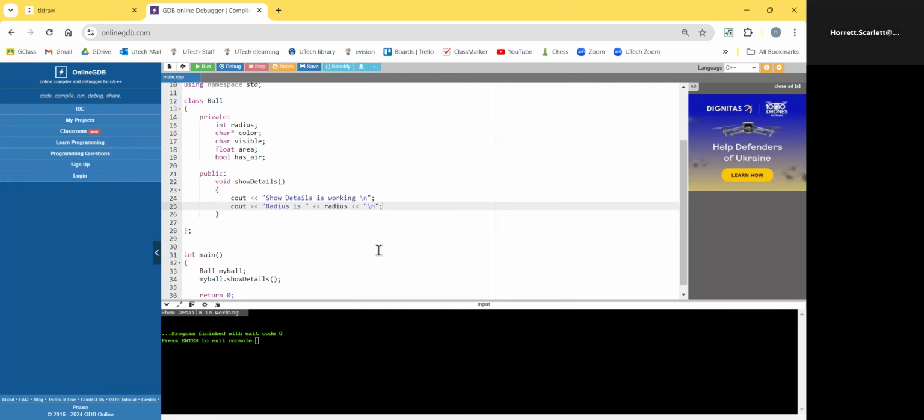And we are now going to execute this and see what happens. And we are seeing here that it says radius is followed by the value inside of radius, which is 0. So by default, when you create your properties or your variables, the compilers usually put in some default values. So for integers, it will usually put in like a 0. And for strings, it will usually leave it blank. So please bear that in mind.